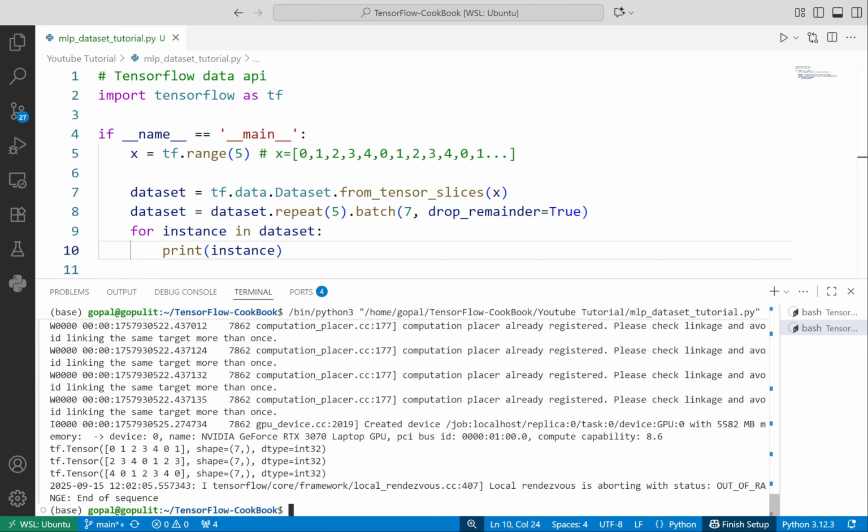So let's also see several other functions that we can use. Okay, so let's see. You can also do something like this. Let's first of all comment this line.